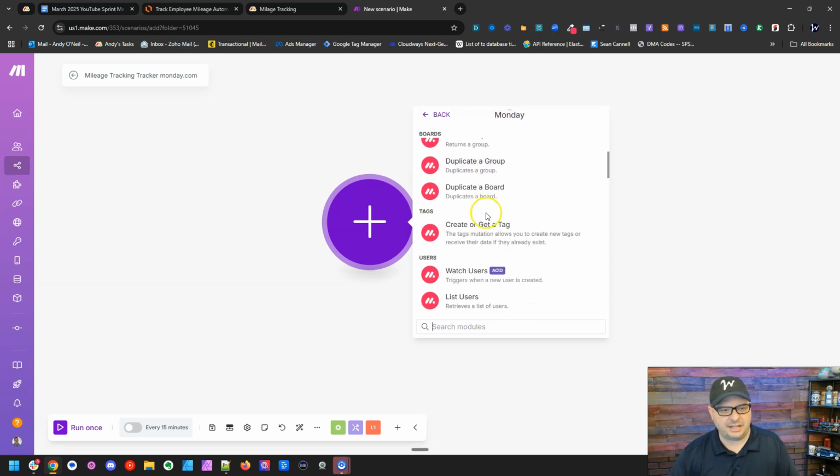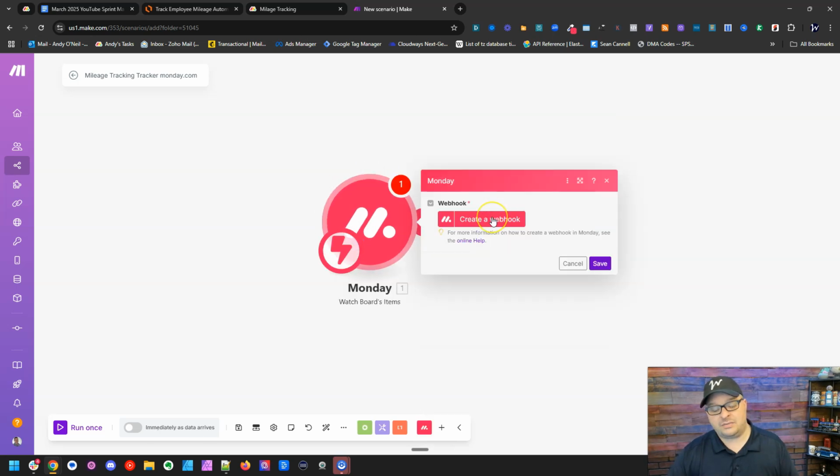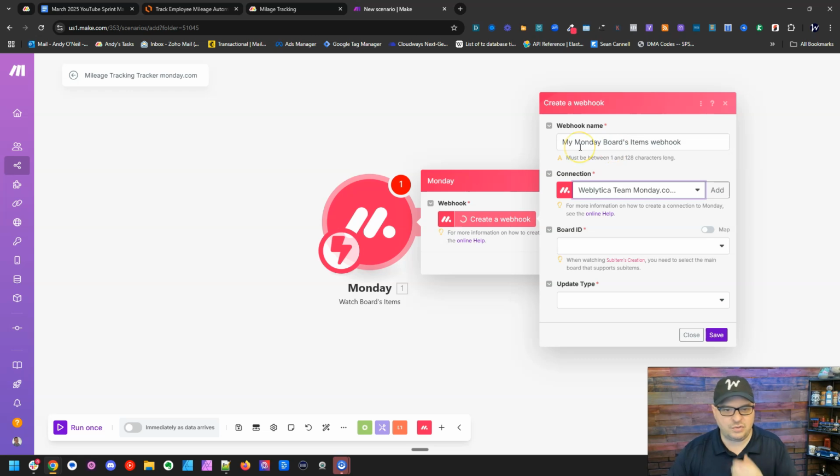I'm going to go down to items right there. Watch board's items. Triggers when a board's item is created. So I'm going to click on that. And now I have to create that webhook. So I just click here and I'm going to choose my board ID and update type. I'm going to give this a name. I generally give the same name as my scenario. It's just easy to match it up that way if I need to do that in the future.